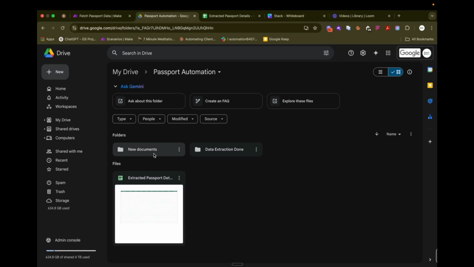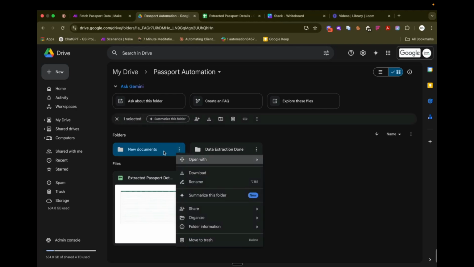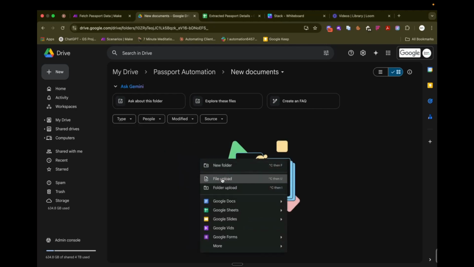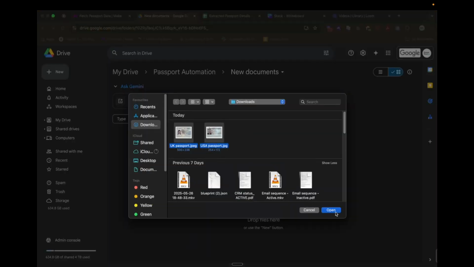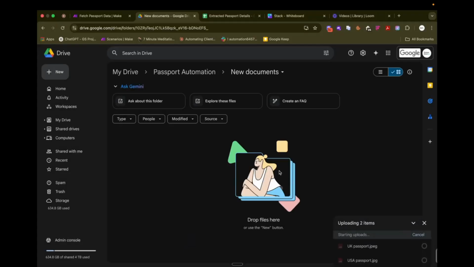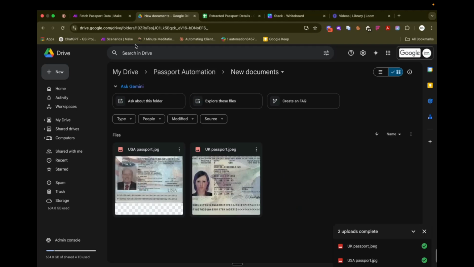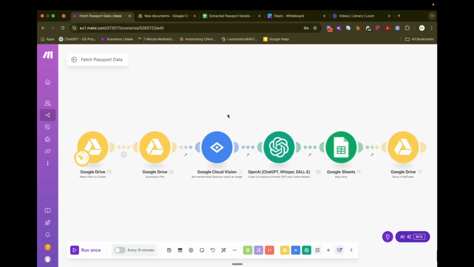So whenever I upload the images in the new documents folder, and when the data extraction is completed, then that image is moved to the data extraction done folder. So I'm going to upload the files here. So the upload is complete. Now we'll run the scenario.